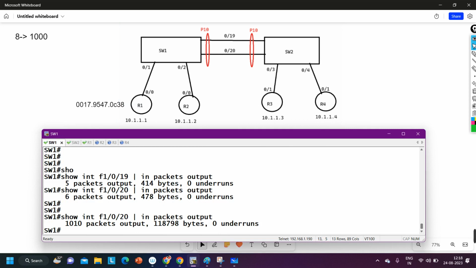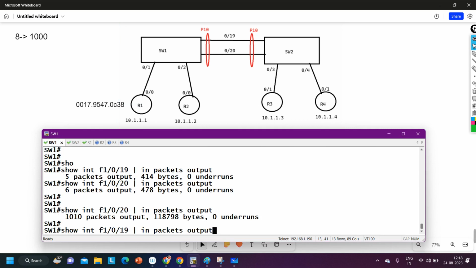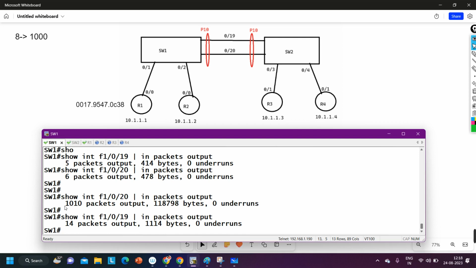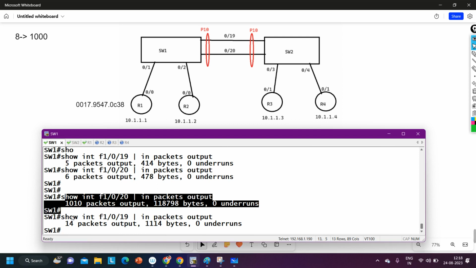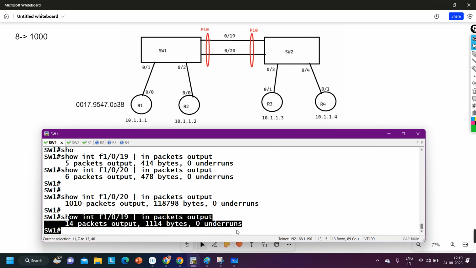So switch 1 is going to use one link. I want to verify that. So see, the traffic output count is increasing on which port? On 0/20 or on 0/19? 20. That means switch 1 is forwarding traffic from the 0/20 port. Getting my point? So why is it using this port, the 0/20 port?